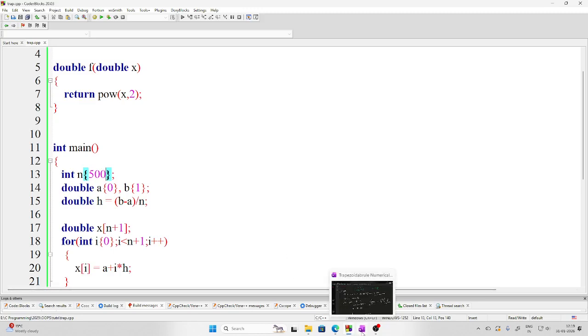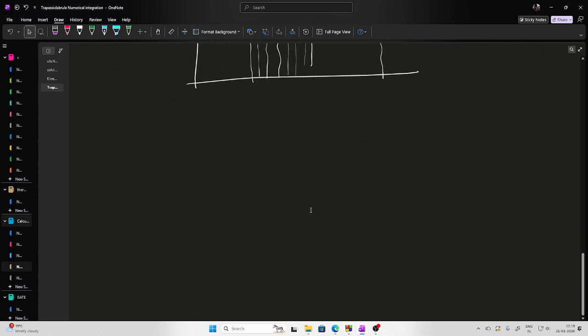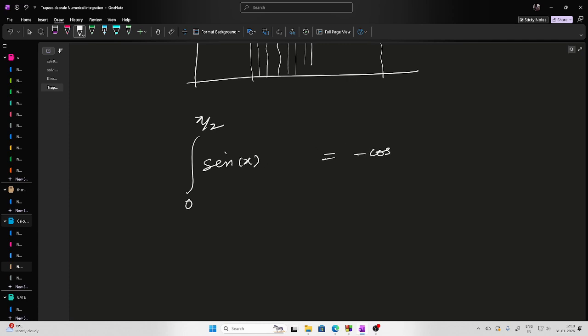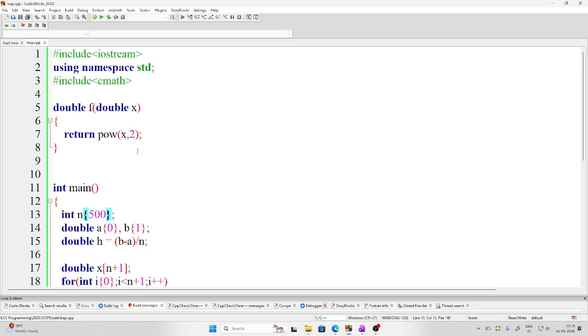So let us take one more problem. Let's say I am interested in finding out the integral of sin x from 0 to pi by 2. Now if you solve it manually, it is minus cos x from 0 to pi by 2, that is minus of 0 minus 1, so it should give me 1. Let us see whether we are getting the same answer or not. Now, what is my function? It is now sin x, so I'll be writing sine of x.